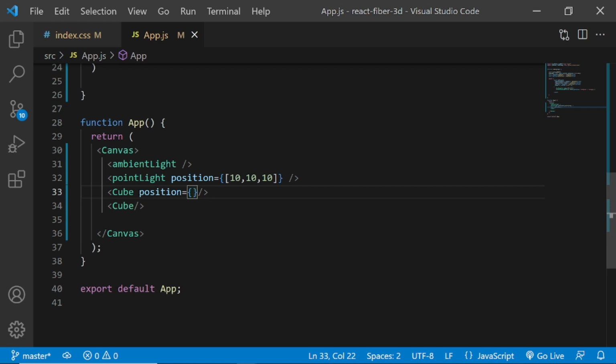So I'm going to give the first one, oops, I've got square brackets there, sorry. The first one is going to be, let's say, minus 1.2, and then it's going to be 0, 0.